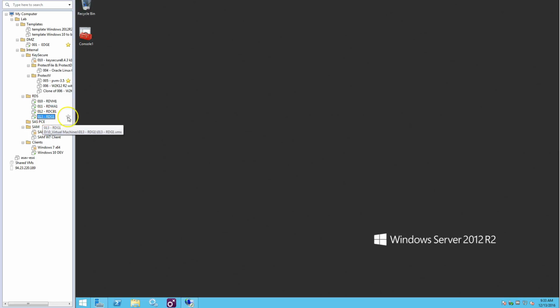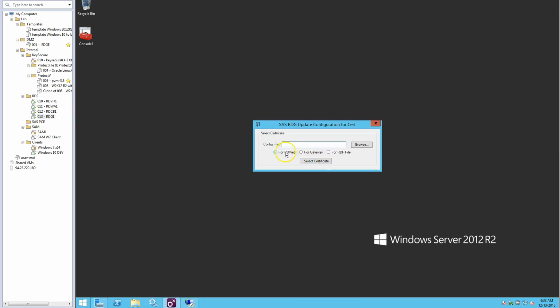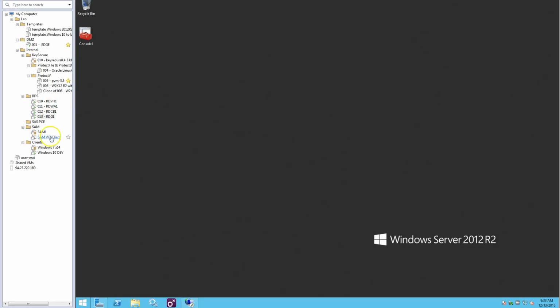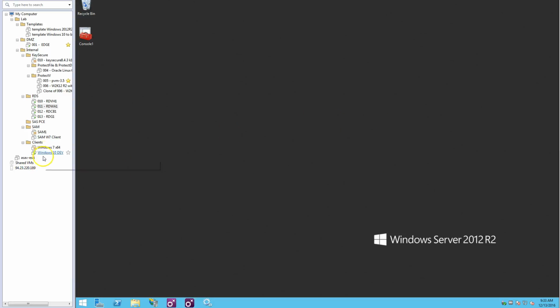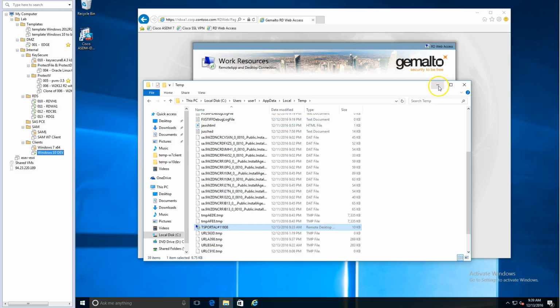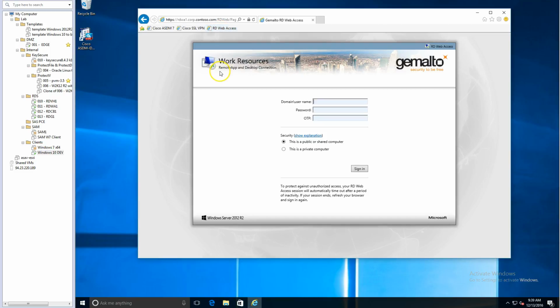So we are not going to show in this video all the steps required to configure this gateway agent, but basically you'll get a tool like this where you have to select a certificate and a configuration file, and the tool will modify the file as needed. So that tool has to be run on the gateway and the web access servers. Once you have that ready, you can refresh the web page.